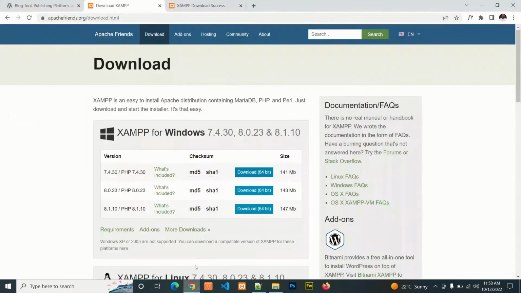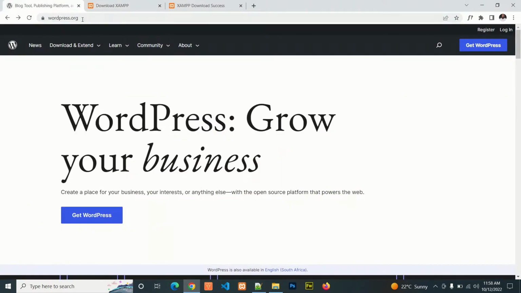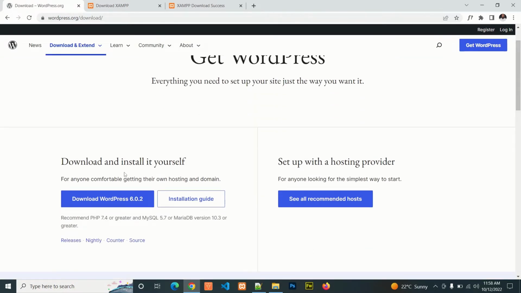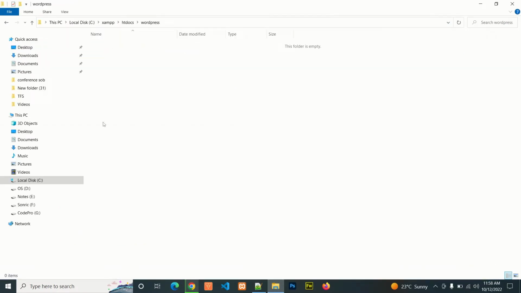So we go back to our website, go to the WordPress website, wordpress.org. Then you say get WordPress. Then we download the latest version of WordPress. So download WordPress 6.0.2. So we continue once the download is complete.